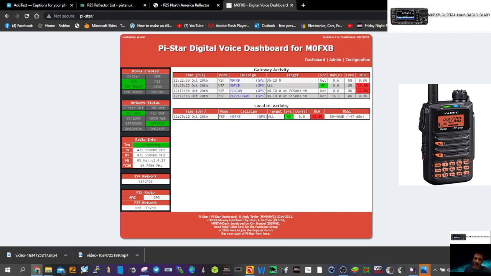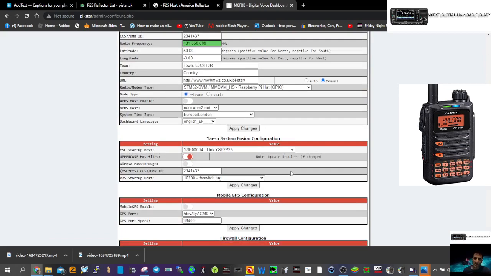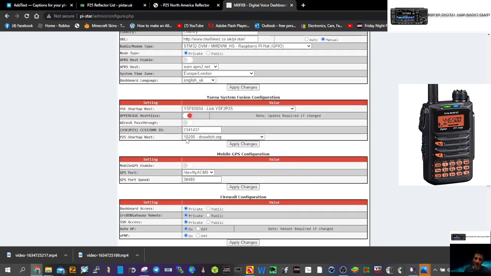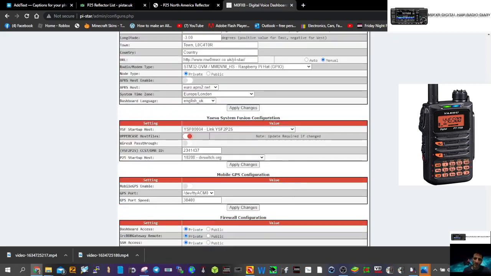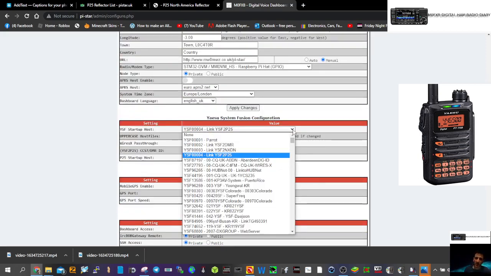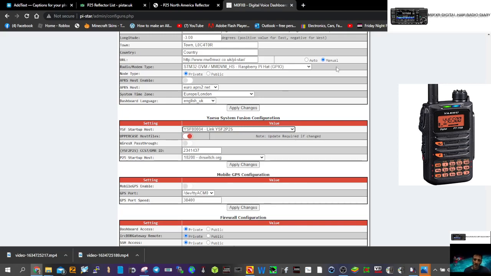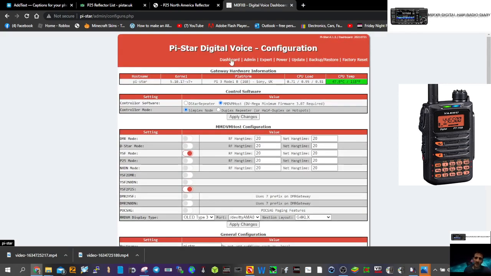I have told it, just quickly go back to configuration, to link to 10200.dvswitch.org. Obviously, there are many you can link to, all these types here, and you can even do a parrot test. You could even go into some of the obvious rooms like CQ UK and other places. So let's just put it on dashboard now.